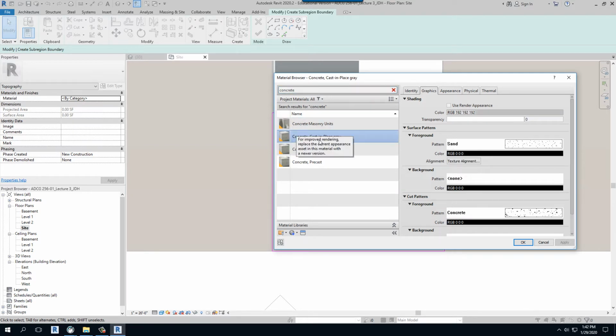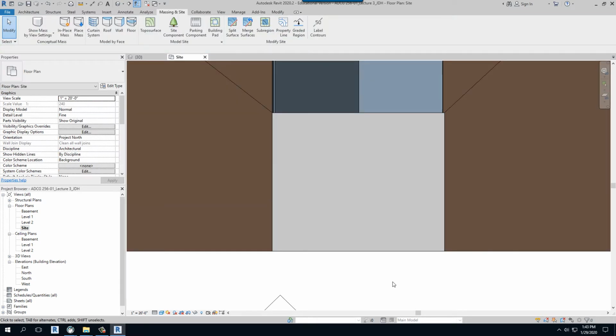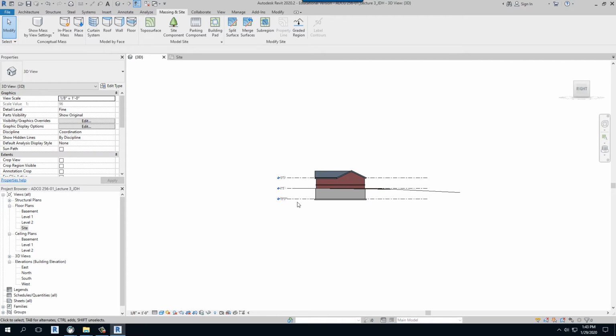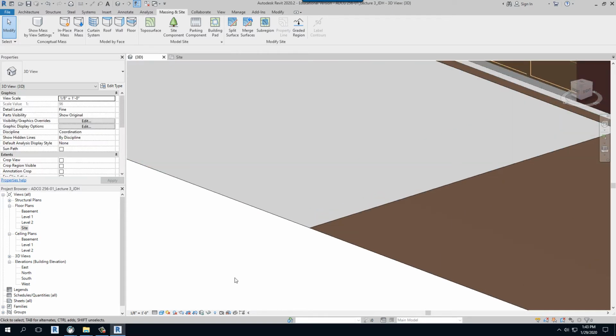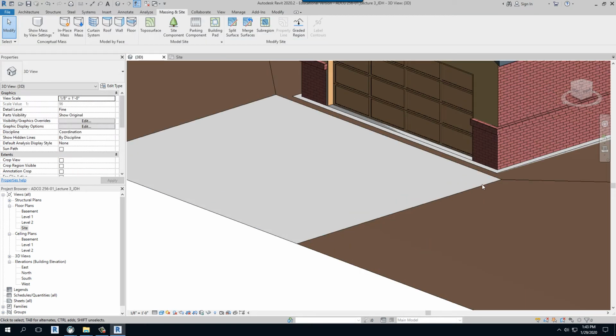Okay, now this cast in place gray is going to show up grayish, but it's also going to have a surface pattern, and that's what we're looking at here. Also a cut pattern. So those are all fine for right now. I'm going to hit OK, hit finish, and now I have a sub-region. What do I mean by that? Now when I go look at this, I have a flat area. Now notice that area has no thickness, and in addition to that, it doesn't really lead up to the front of the garage.